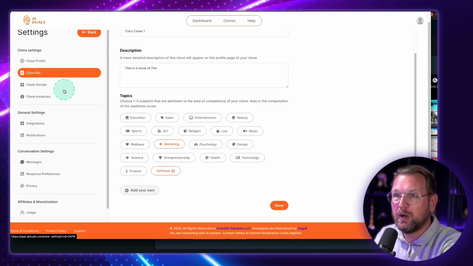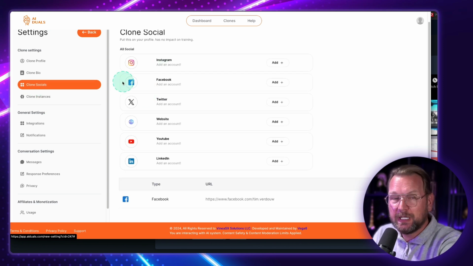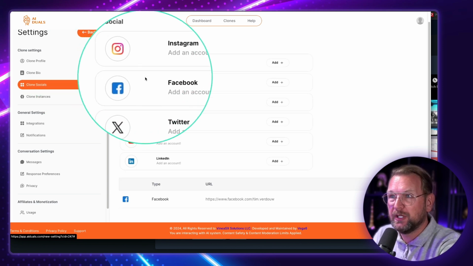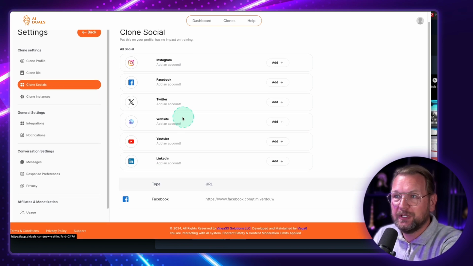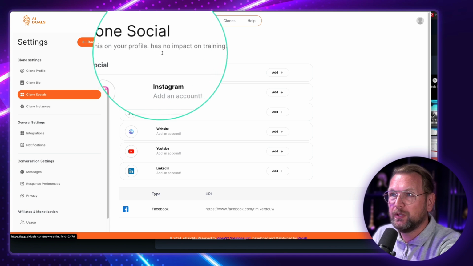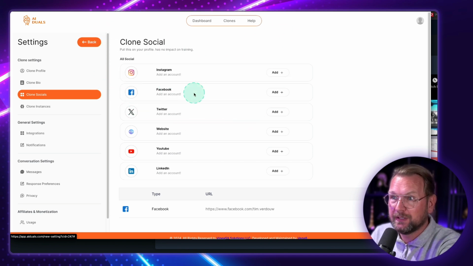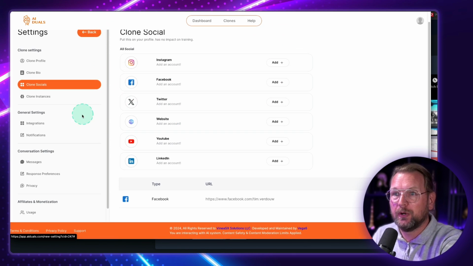This is basically what we configured up front. You can connect your socials here. So you can connect your Instagram, Facebook, Twitter, website, YouTube, LinkedIn to connect that. Here you can see I connected my Facebook and put this on your profile. It has no impact on the training. So this is just to connect this to your profile.